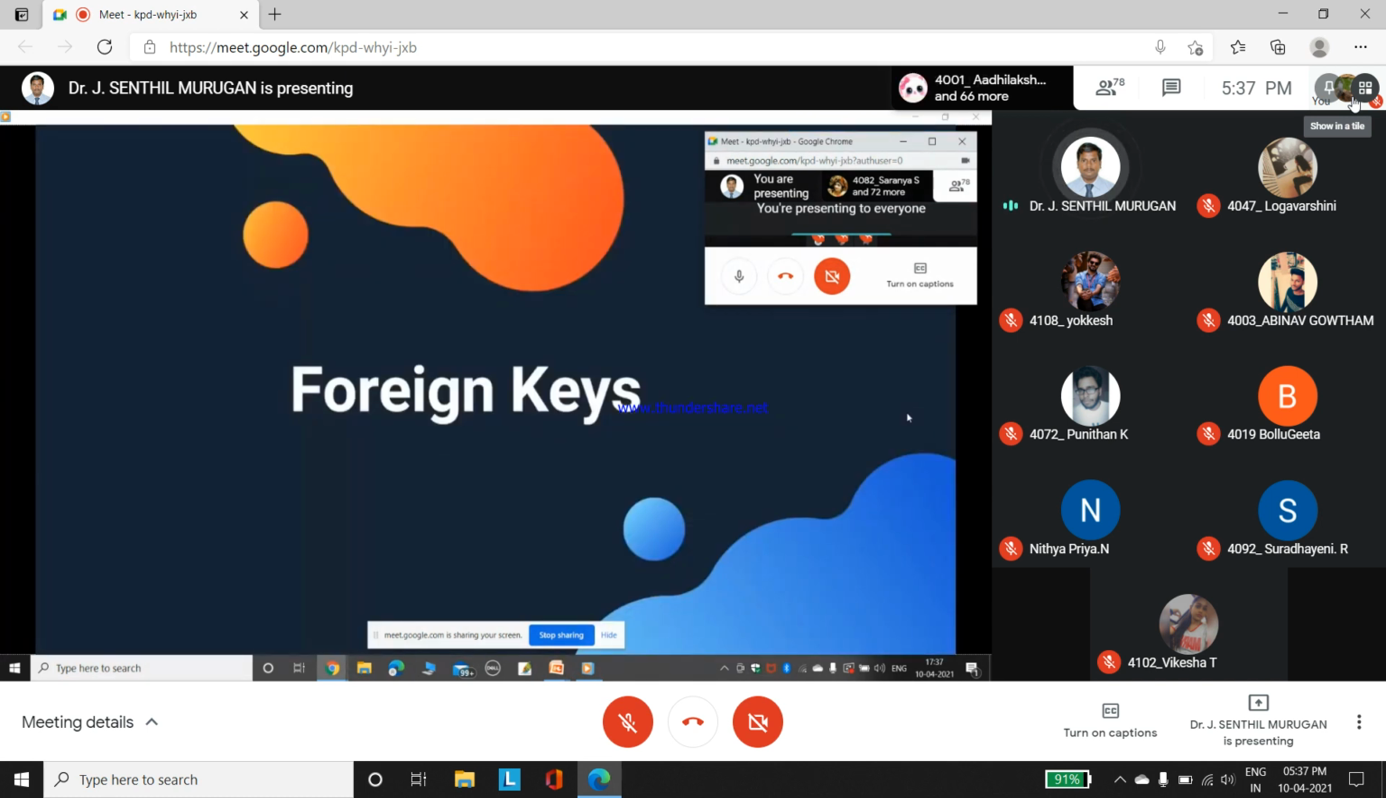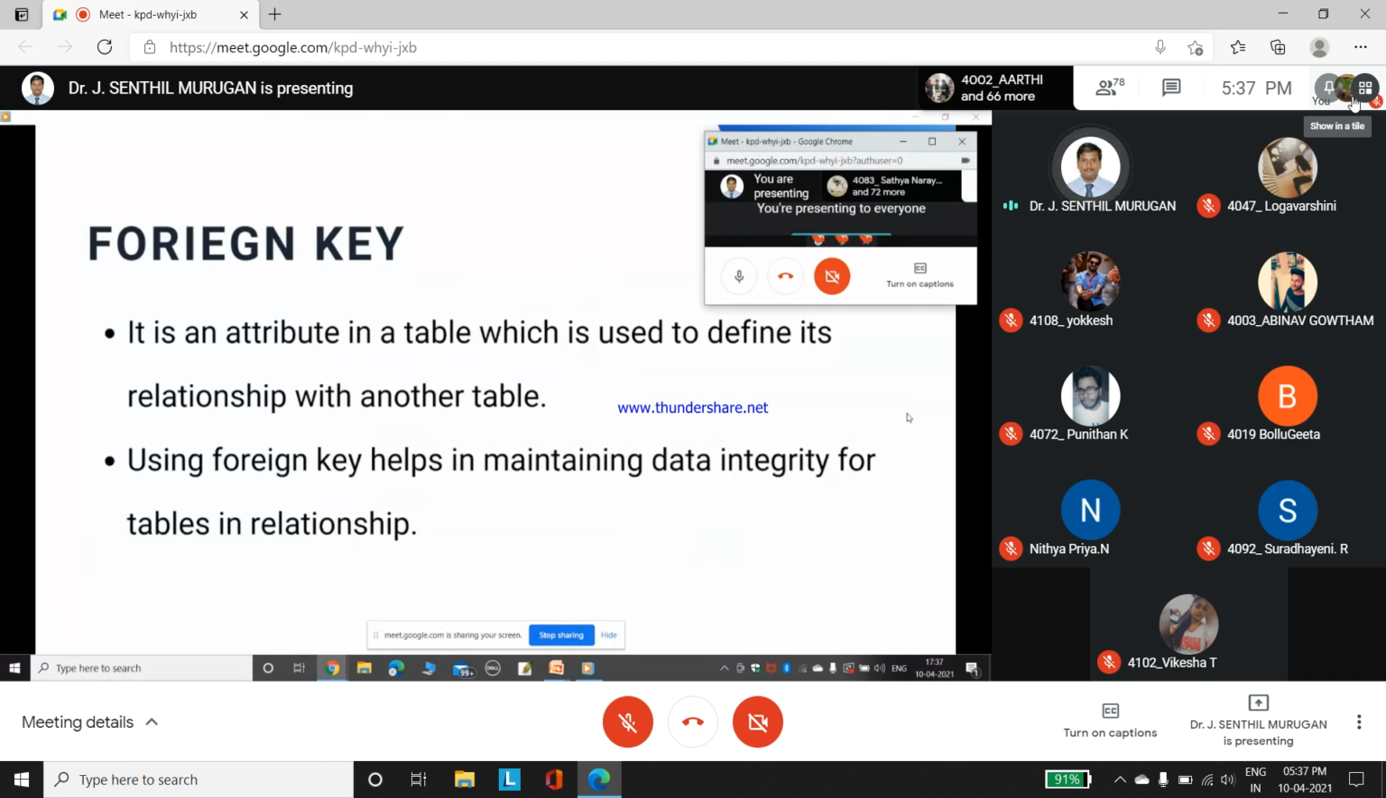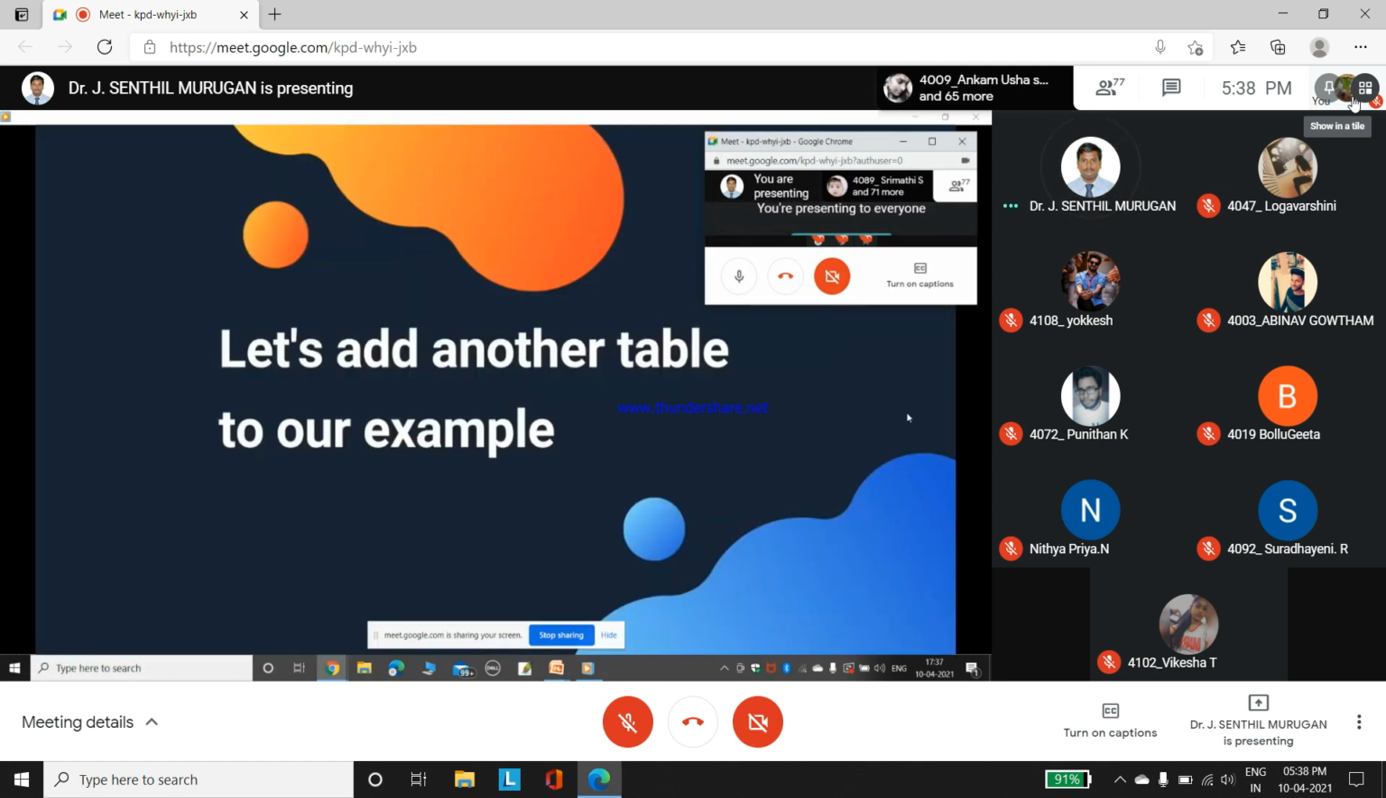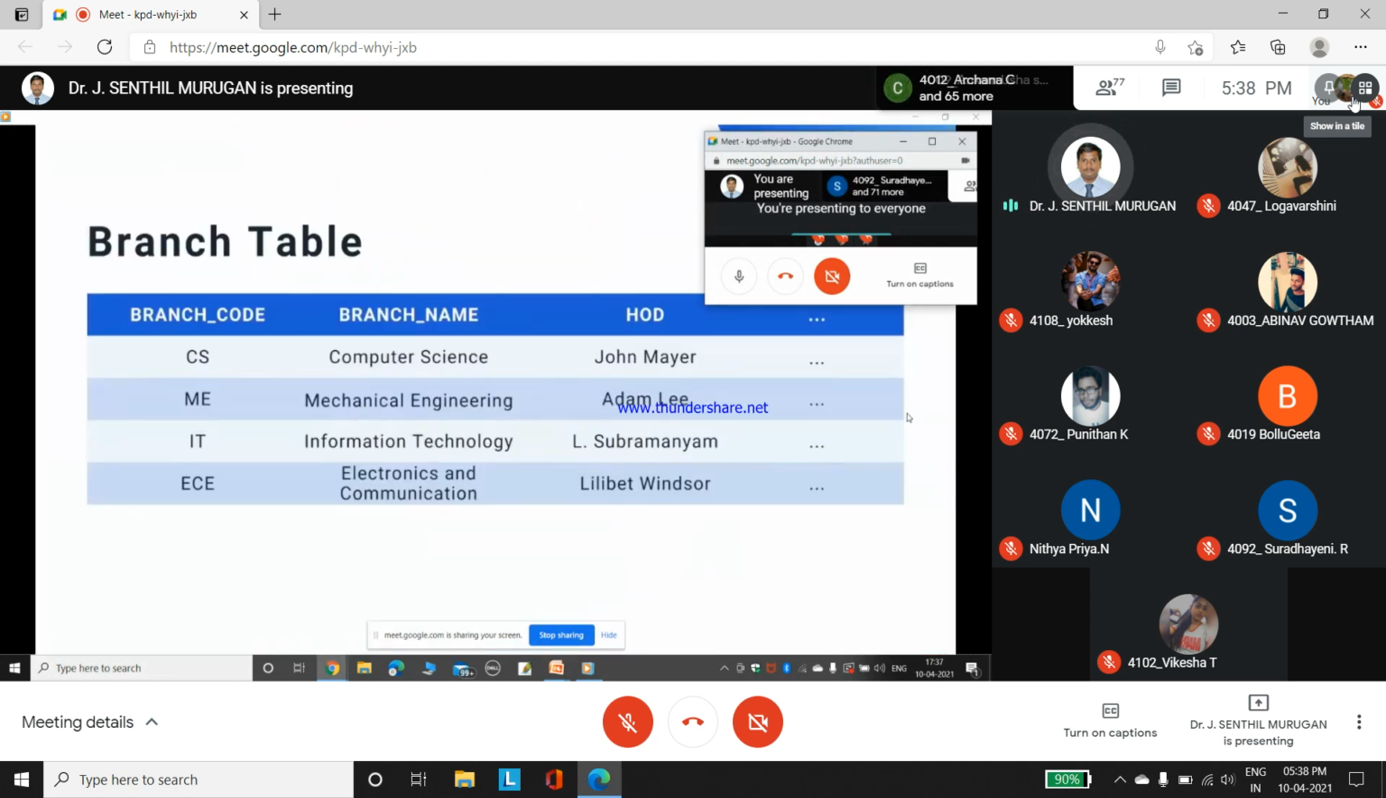Now, coming to foreign keys. Foreign key is nothing but an attribute in a table which is used to create a relationship of that table with some other table. In case our tables have a relationship, using foreign keys helps us to maintain data integrity for the relationship. For this, we will have to involve another table in our example. Let's say we have one more table, branch, with information about the branches in the college. It has a unique column with branch code, branch name, HOD, and some more branch-related information.